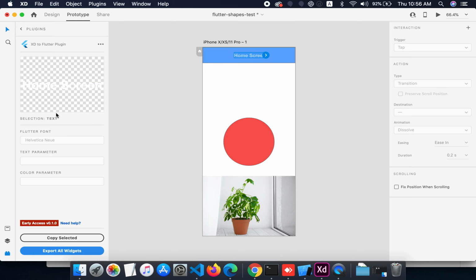The text. This is a text, and we have here a Flutter font. We can specify the font, the text parameter, the color parameter that we can add. If there is a parameter that we are specifying, the text and the color will be fetched from it. Like if you specify a parameter in the app that changes the color or something like that, you can set it here.